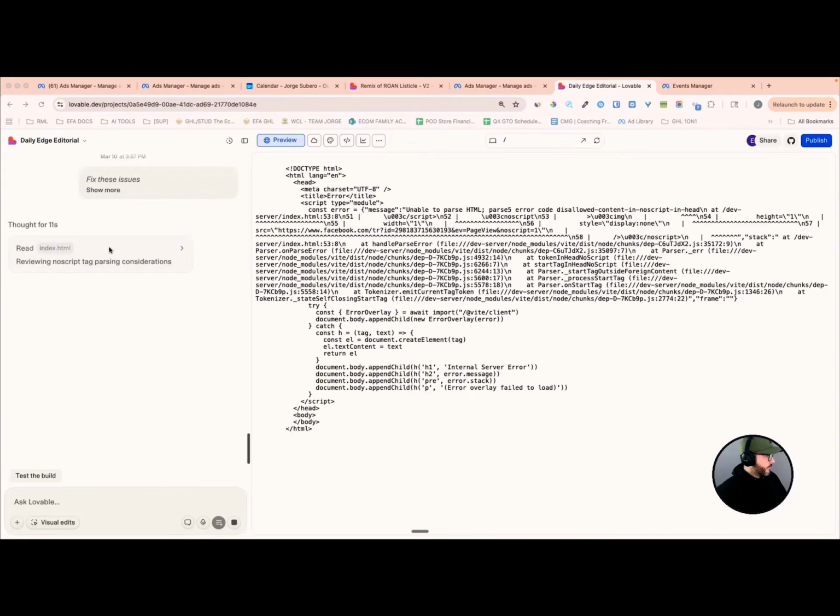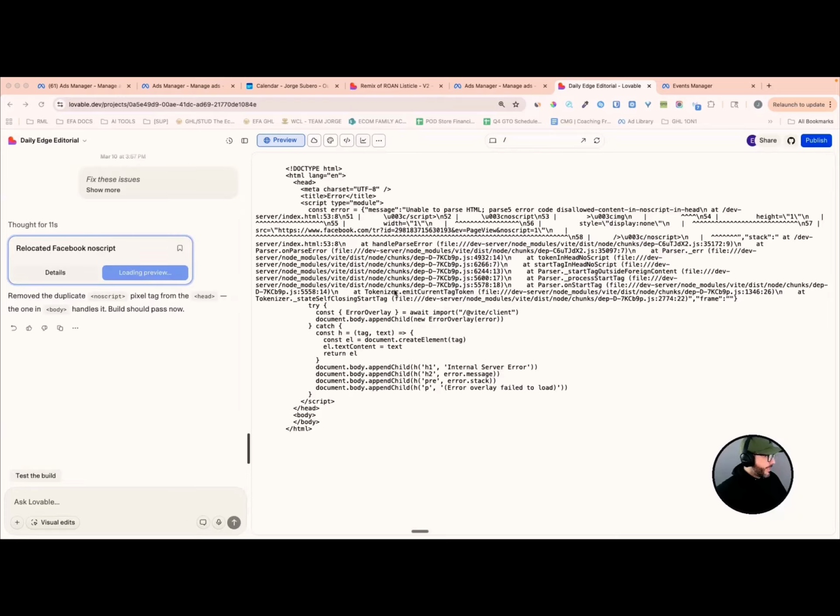Okay, so now it's fixing the error. Perfect. It says remove the duplicate noscript pixel from head to one body. So it makes this modification here. I still see this, right? This probably doesn't happen to you guys, but it's good to show here just in case you are setting this up and you have this error. Don't worry, you can have Lovable fix it too.